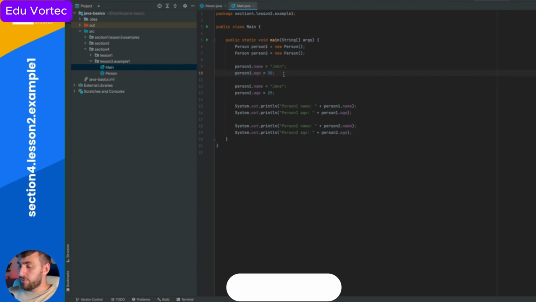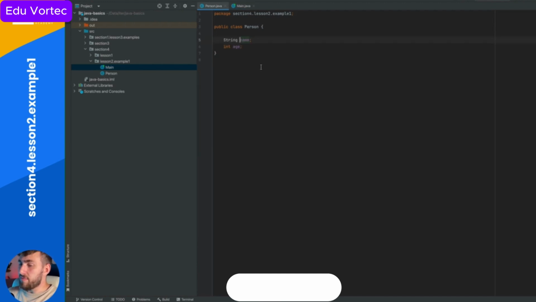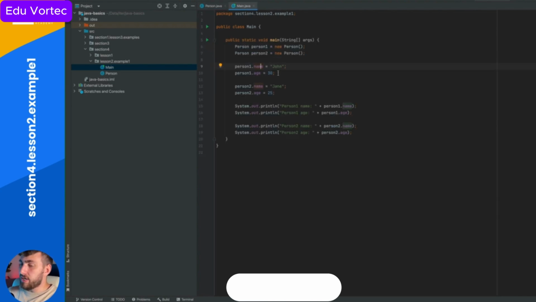Just a reminder that all the fields will be assigned default values. And the same for arrays, default values are the following. For numbers, it's 0, for booleans, it's false, and for references, it's null. So by default, since name is a reference type, it's initialized with null, and age, since it's a numerical type, int, will be initialized with 0. And after that, in these two lines, we change values of these fields of the person1 object. It means that person2 will remain untouched because it's a completely separate object.